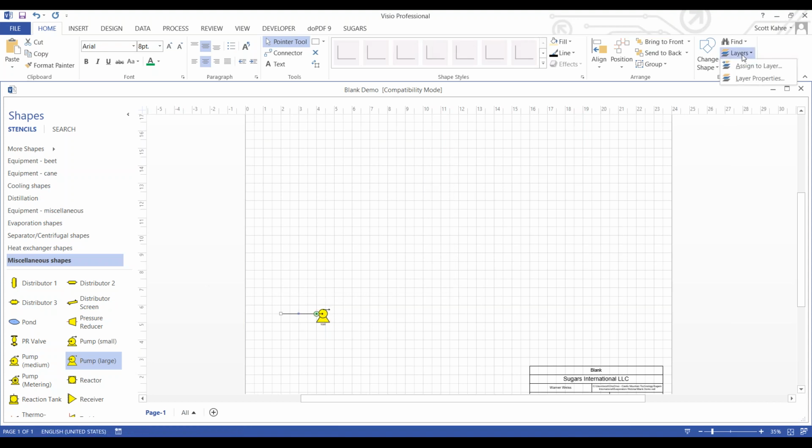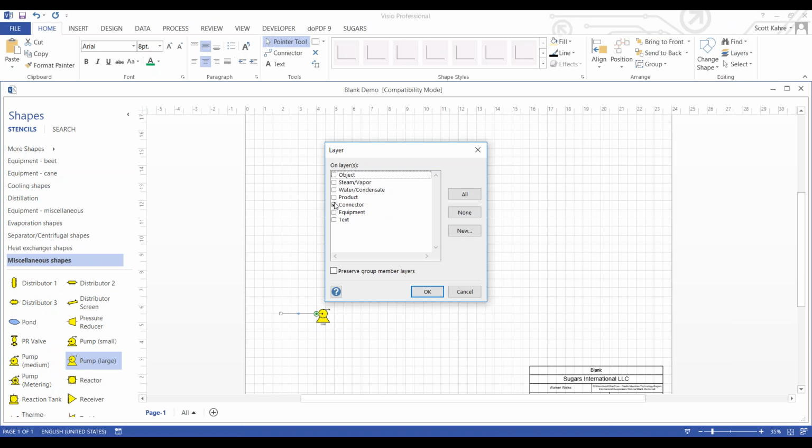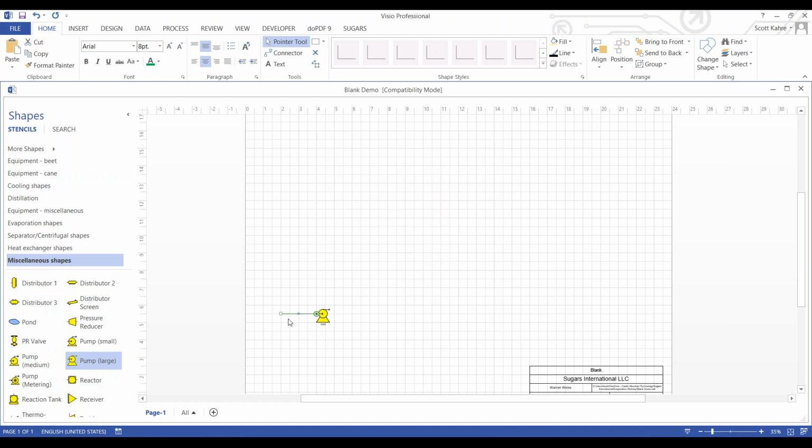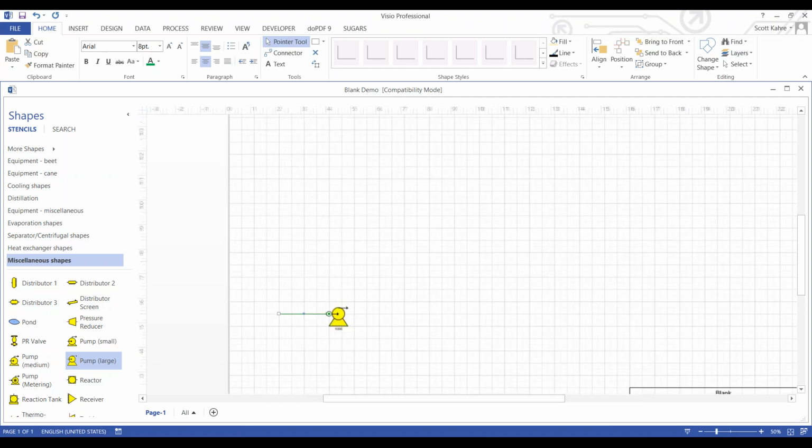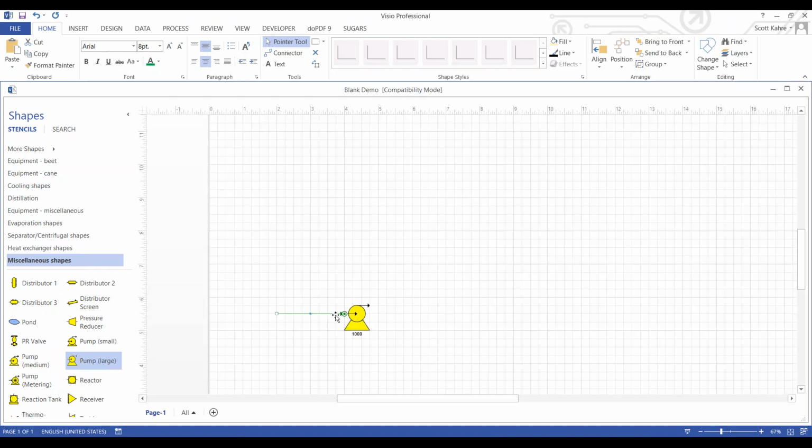And just so we can keep track of what it is, I'm going to put the juice on the product layer. And let's zoom in, get a little closer here. Now you can see that it turned green. That'll help us keep track of what juice flows are. They're on the product layer and they'll be green.